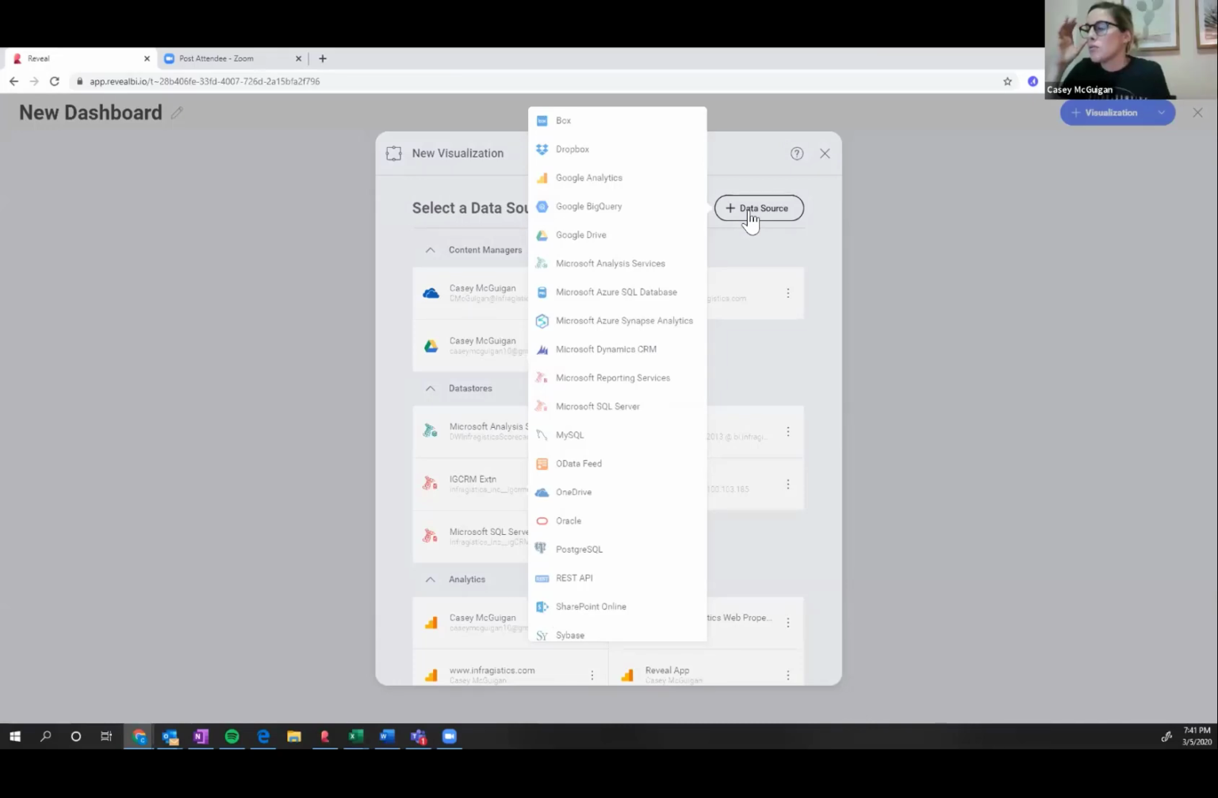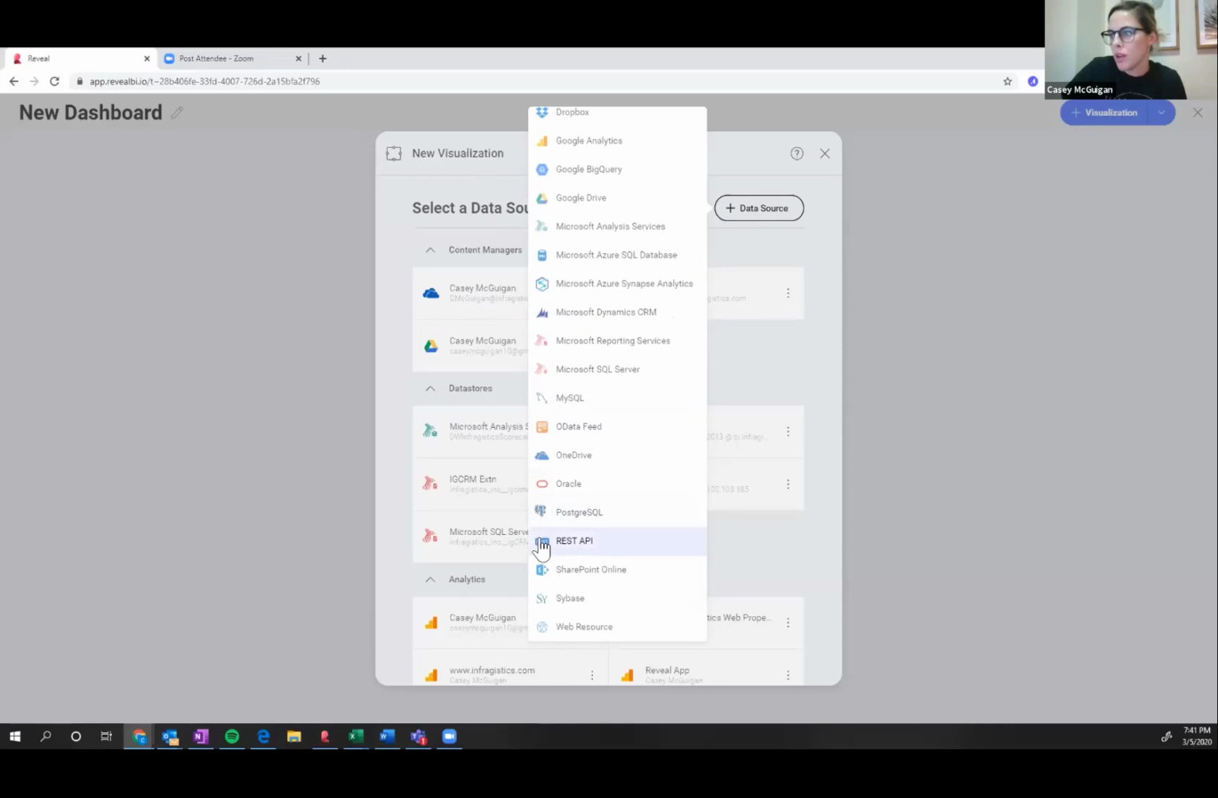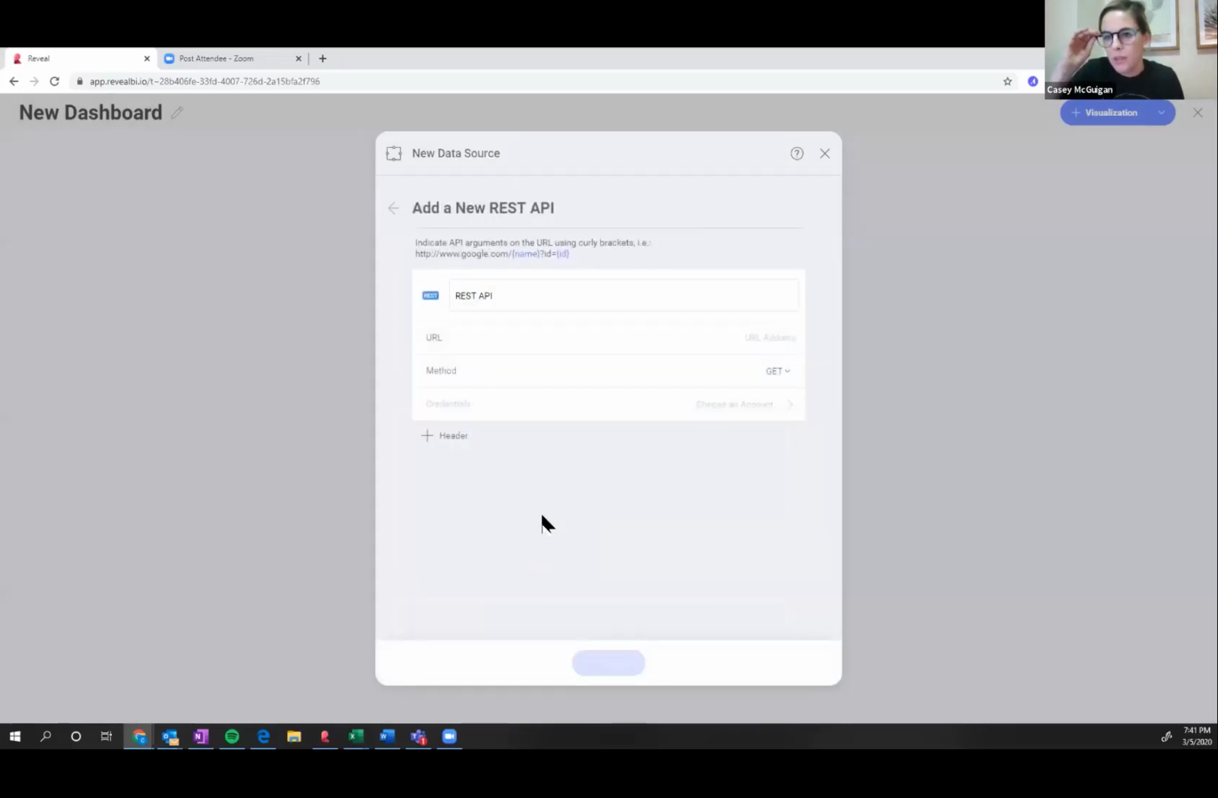So I can connect right to any Microsoft Analysis Services. We added in, if you're still seeing my screen, the Microsoft Azure SQL database, and all of these right out of the box. But then we also support REST API, that with an API URL, you can connect right to any data source that it supports.